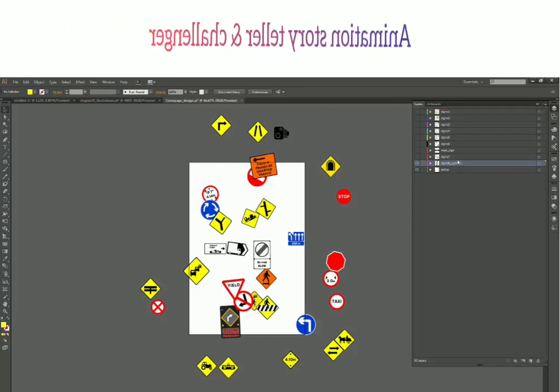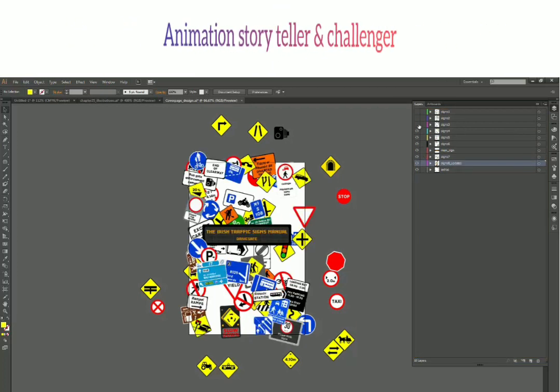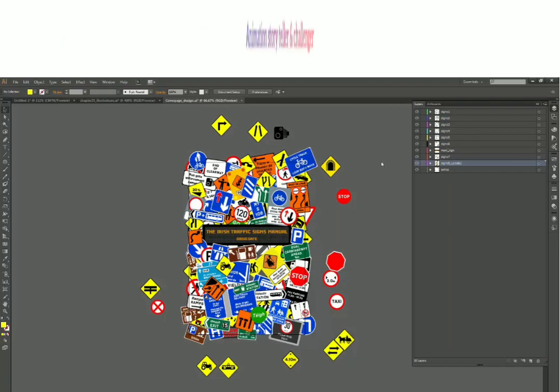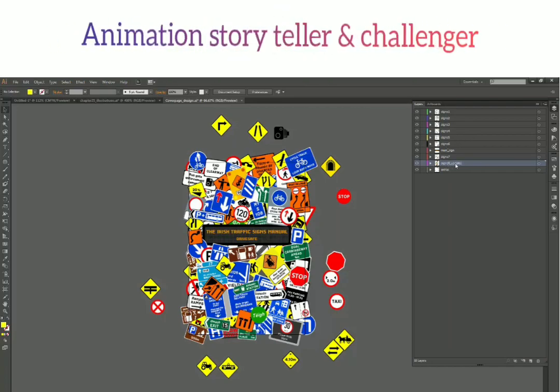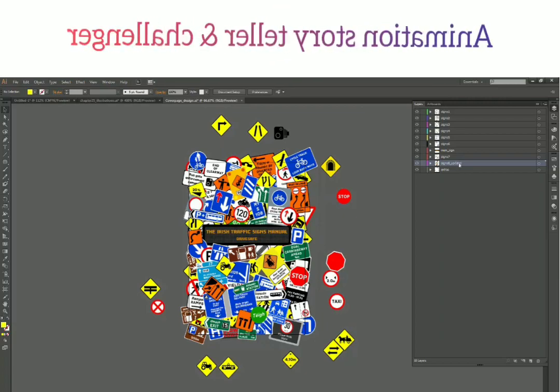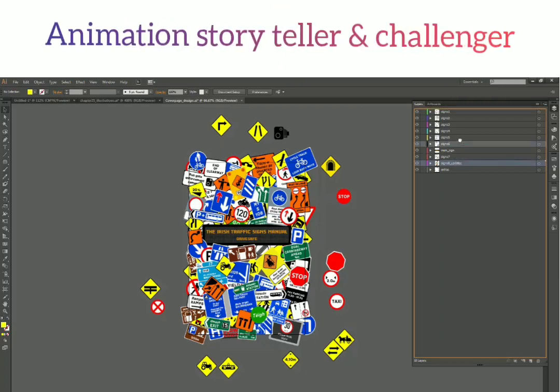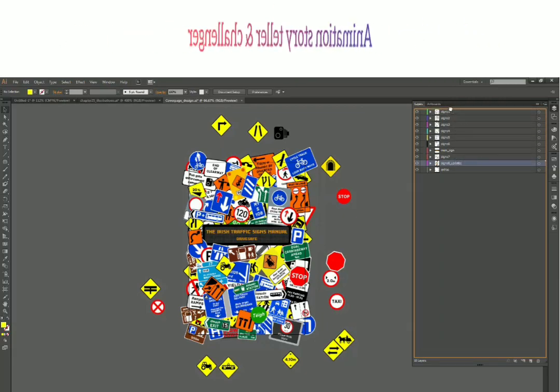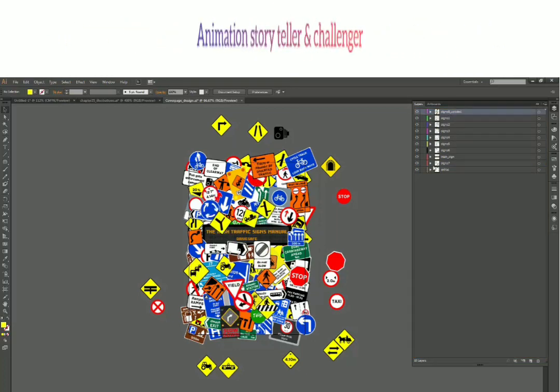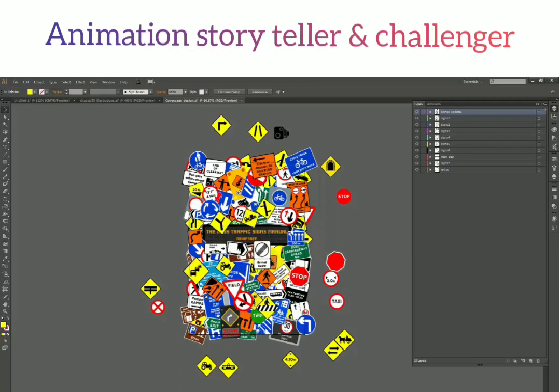Before that, let me just show all the layers. Okay, and now I want the signs which are in this layer to be visible on the top. So let us drag it to the top, until I get this line over here on the top, and just release it. So I have all the signs at the top of the stack.